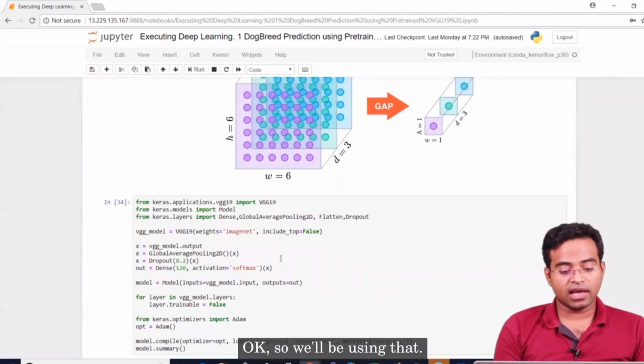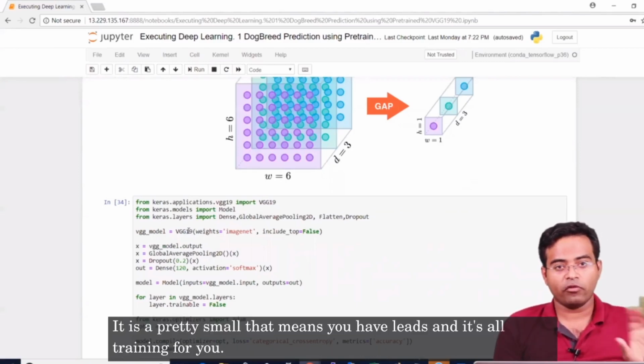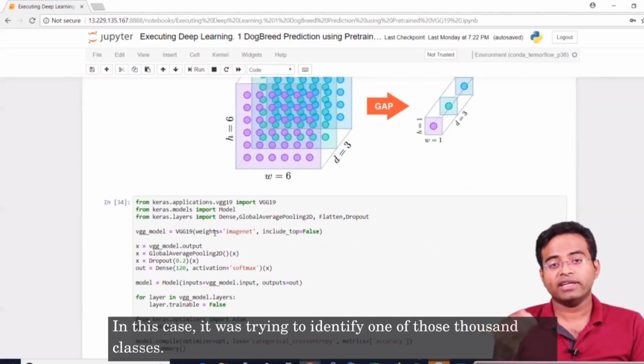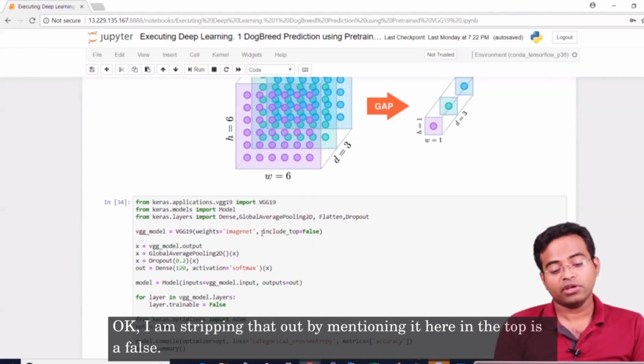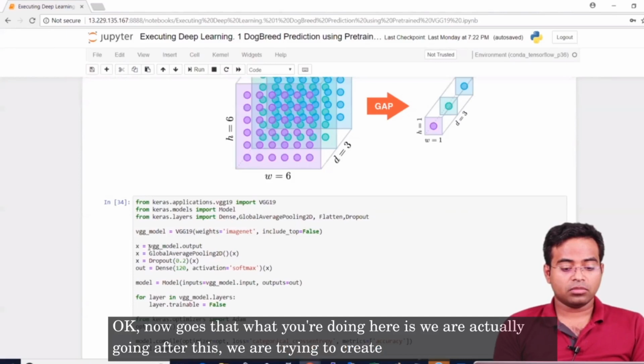So we'll be using that, and in the first attempt, I'll just get the model. This is a pre-trained model, that means you have weights and it's all trained for you. I want to just remove the last layer, because the last layer is trying to identify more complex information. In this case, it was trying to identify one of those 1000 classes. I am stripping that out by mentioning here, include top is equal to false.